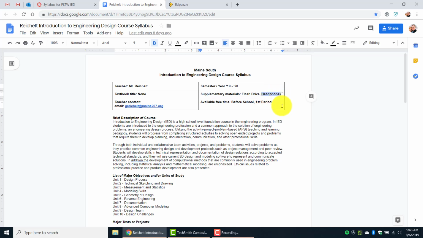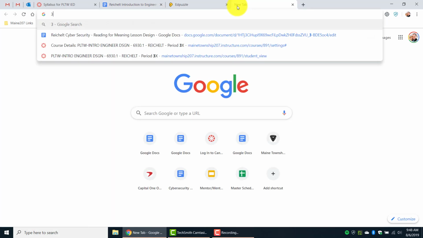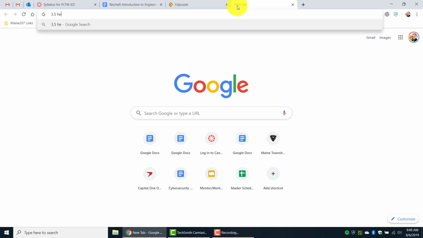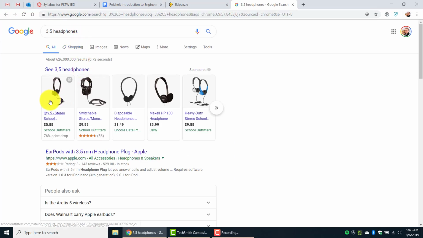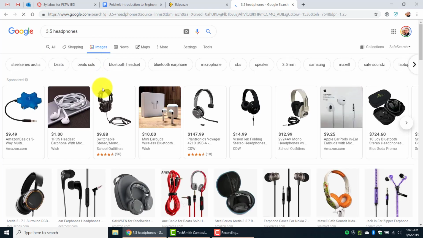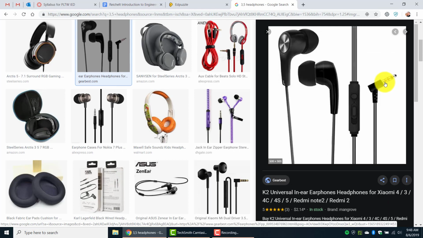Also, in this class, you're going to need headphones, and those headphones shouldn't just be Bluetooth headphones. They need to be headphones that can plug into what's called a 3.5 millimeter jack. Let me show you what those look like. So you need something that has something like this on the end of it. Without this little cable right here, you're not going to be able to plug it into the computer and hear anything. So it doesn't have to be earbuds. It can be any kind of headphone, but you have to make sure that you have the 3.5 millimeter connection.